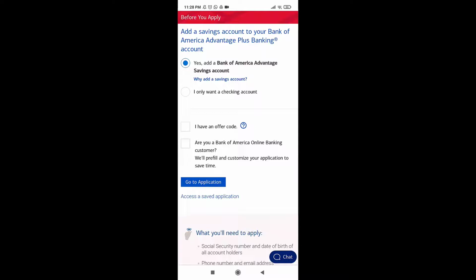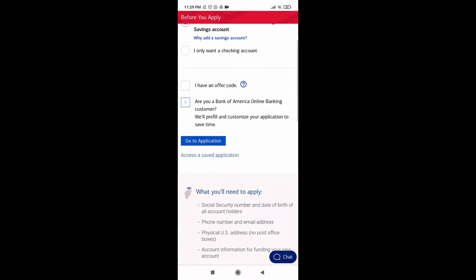If you are a customer of Bank of America online banking, you will not have to fill in the application. Bank of America will prefill and customize your application to save time. For that, you'll have to simply tap on the square box. And if you're not a customer of Bank of America online banking, tap on go to application.